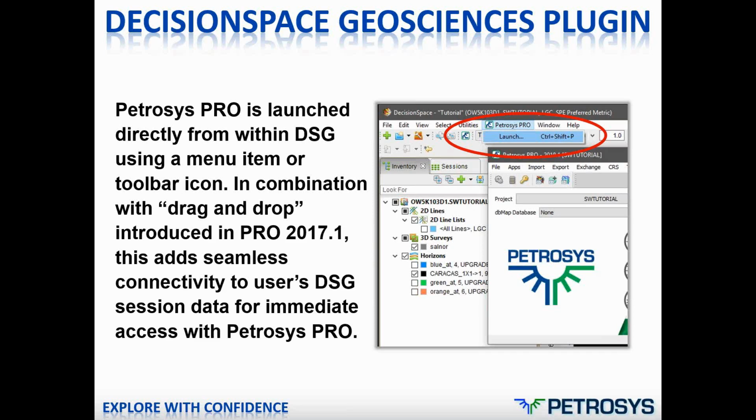A minor enhancement worth mentioning in Pro 2018 is support for OpenWorks seismic lists to help filter data in mapping and modelling workflows. We're also going to have a subsequent webinar specifically recapping the recent improvements to our Decision Space integration.